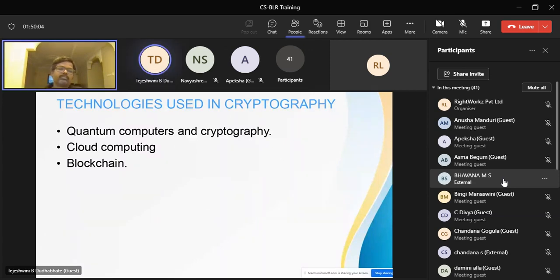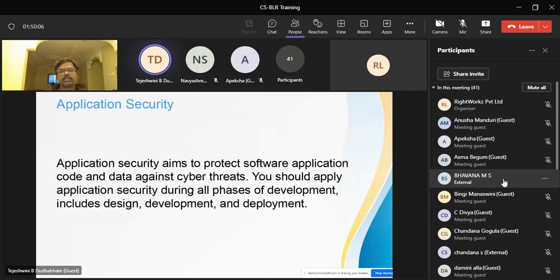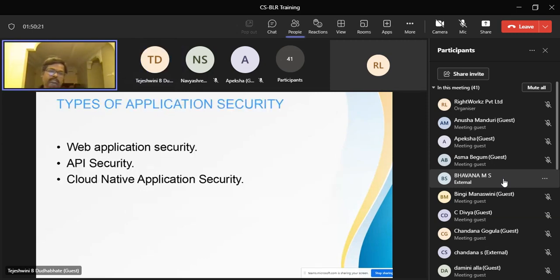Next topic is application security. Application security aims to protect software applications, code and data against cyber threats. You should apply application security during all phases of development, including design, development and deployment. Next are the types of application security. There are many types. First is web application security. A web application is software that runs on a web server and is accessed via the internet, such as HTTPS, firewall.